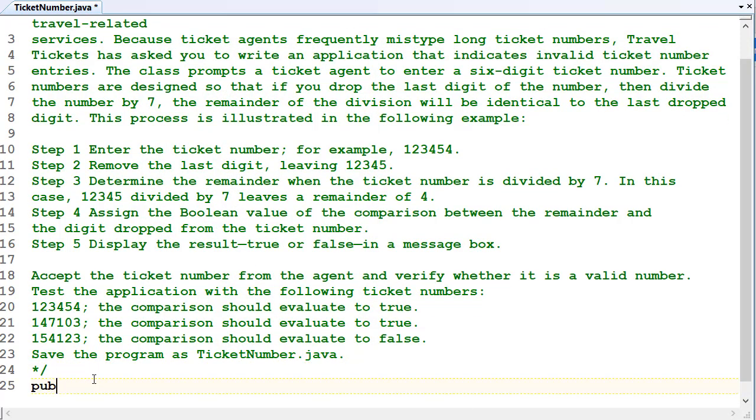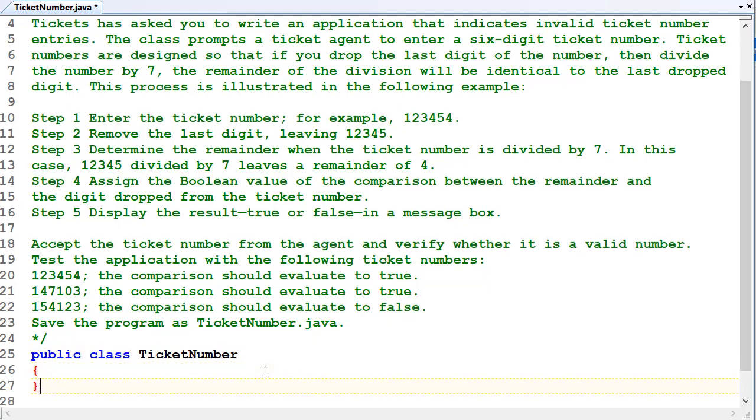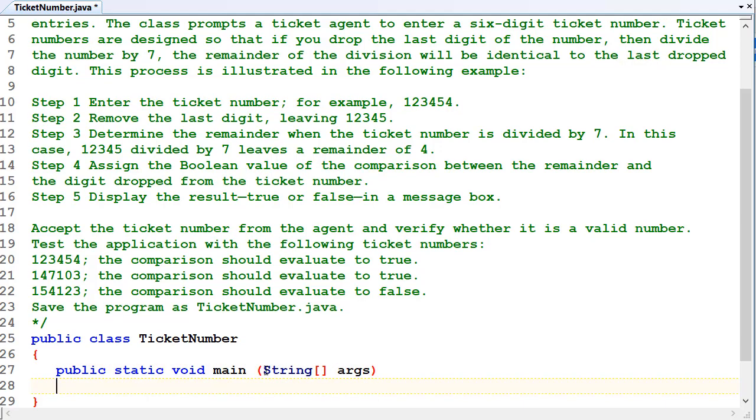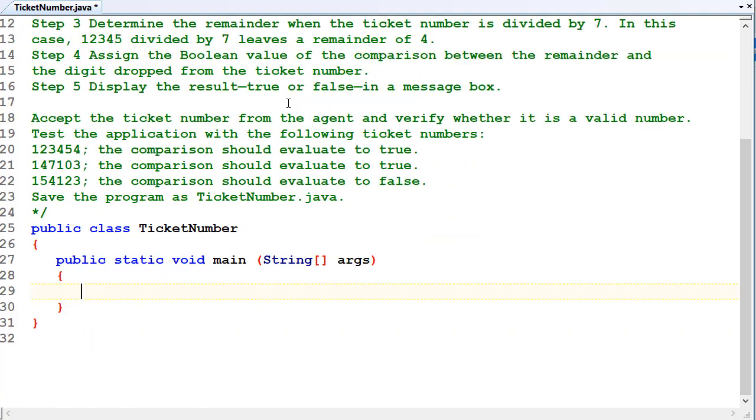Okay, public class TicketNumber. Make sure that name exactly matches the name of our class, which it does, .java. Public static void main, String square brackets args. You should be getting pretty good at typing that now. String round brackets, open curlies, close curlies, and we're getting ready to go. So there's our little template ready to go.